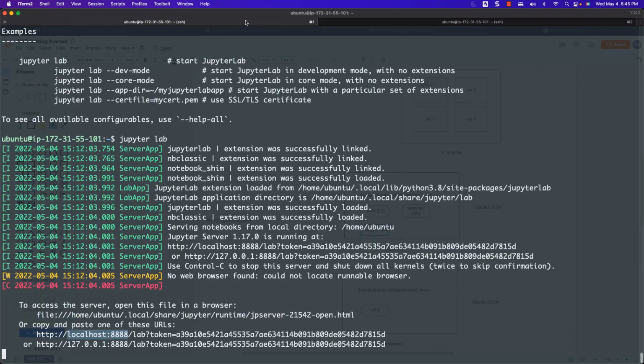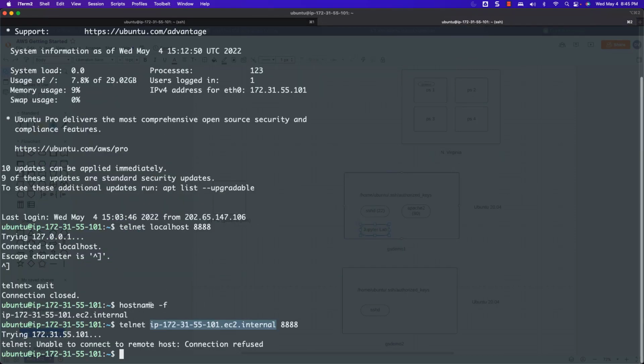Even though you are able to talk to this application using localhost and port number 8888, you are not able to talk to the application using the private IP or DNS associated with the private IP and port 8888. Even with public DNS, you will not be able to access this application.